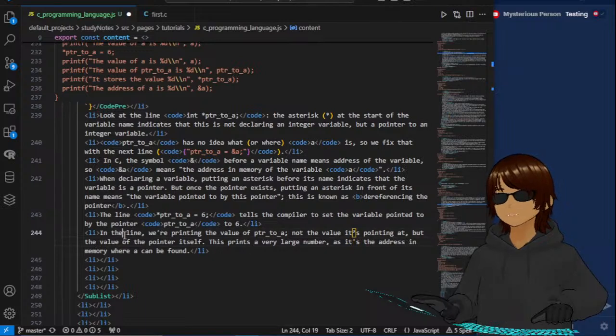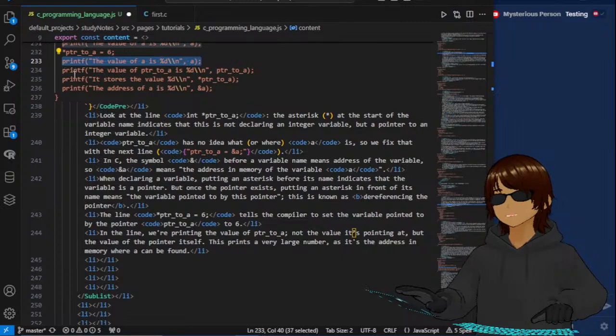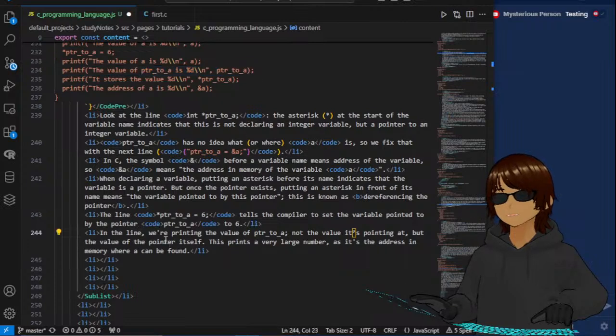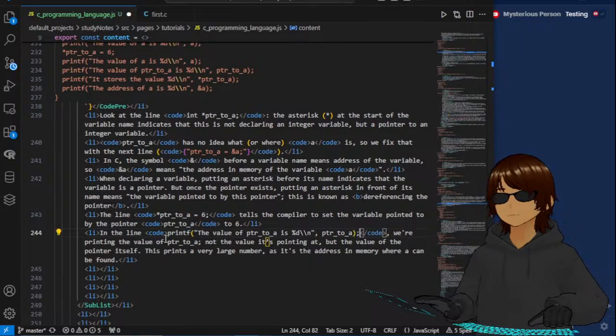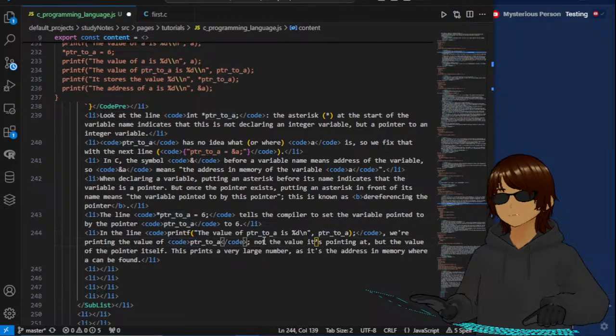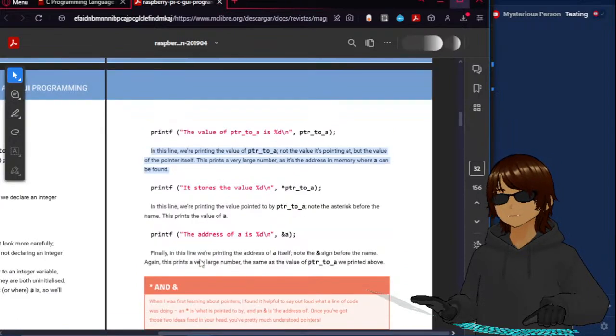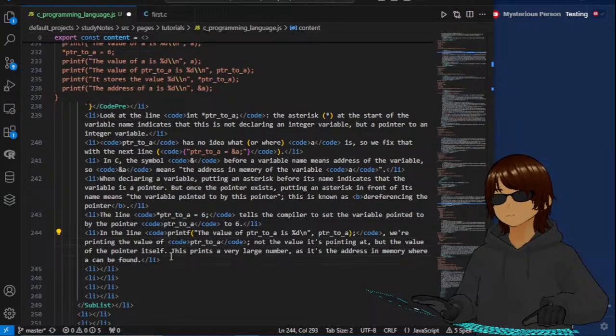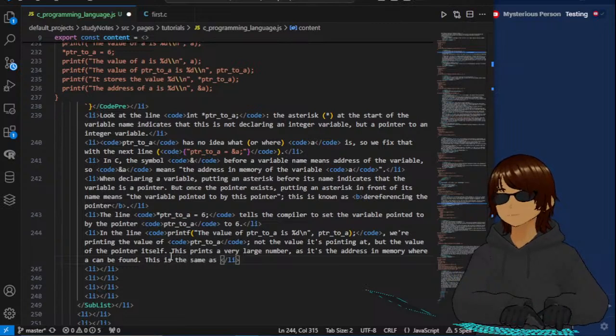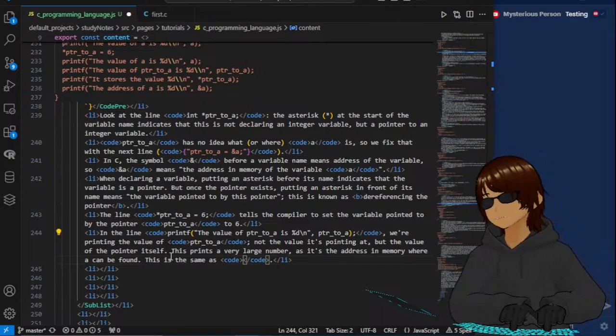In the line, no, not this, in the line, we are printing the value of pointer to a, not the value it's pointing at, but the value of the pointer itself. This is the same as ampersand a.